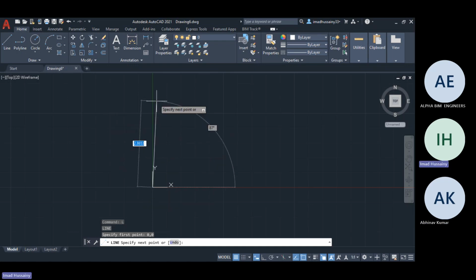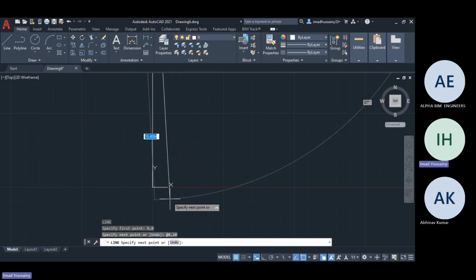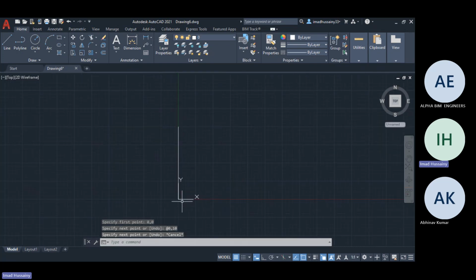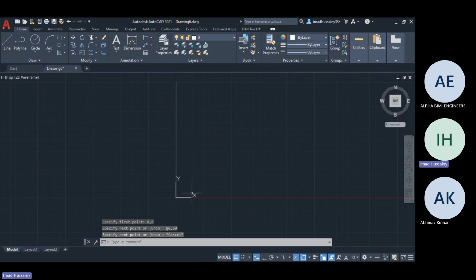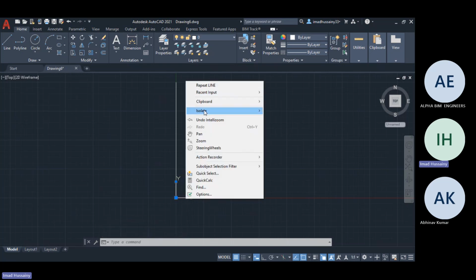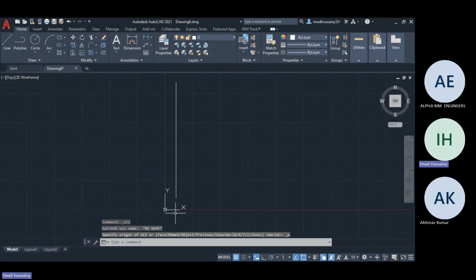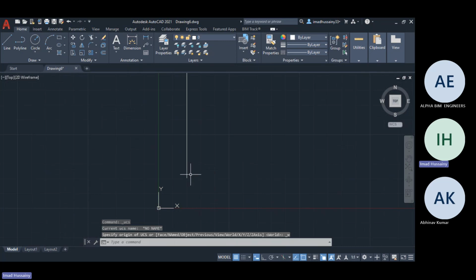Your point. Now again, I'm drawing 0, comma 10. See, once I enter 0, comma 10, it has started this line. Now I want my coordinate system to go back to where it was. So I just right click my coordinate system and give World. See, it has come back here.